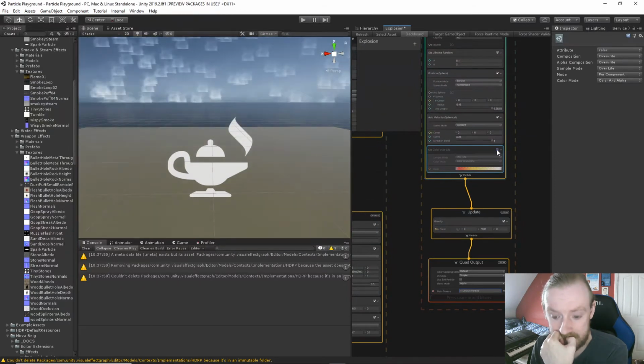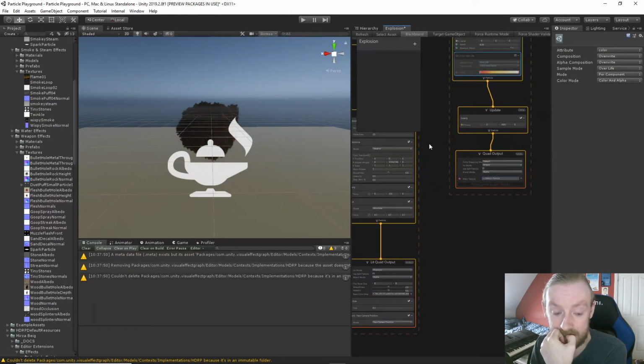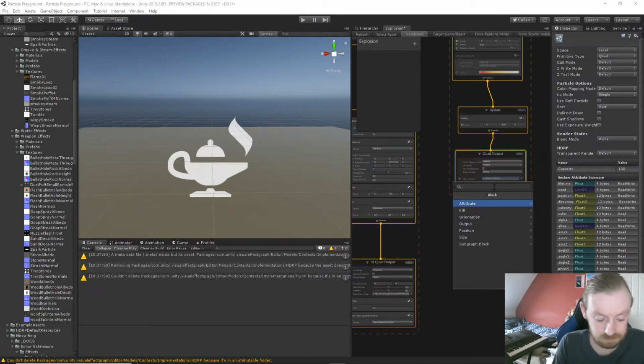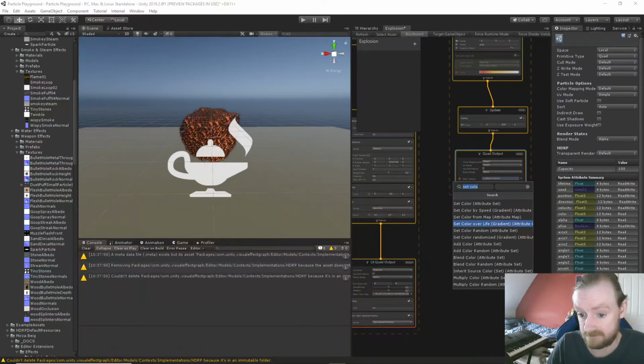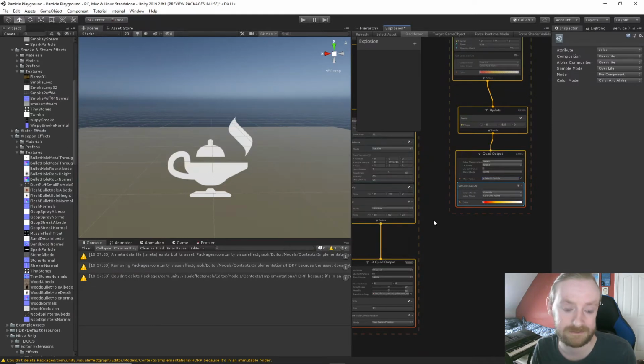Turn you off. What else did I have in my output? Side. Oh, there we go. Okay. Set color over life. Let's see if this works. Give it your yellowy color. No. Still black. Got your yellowy color.